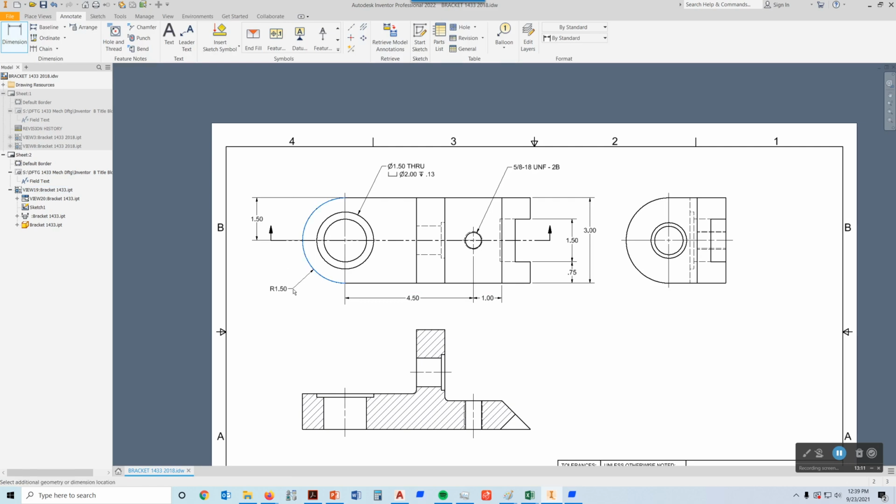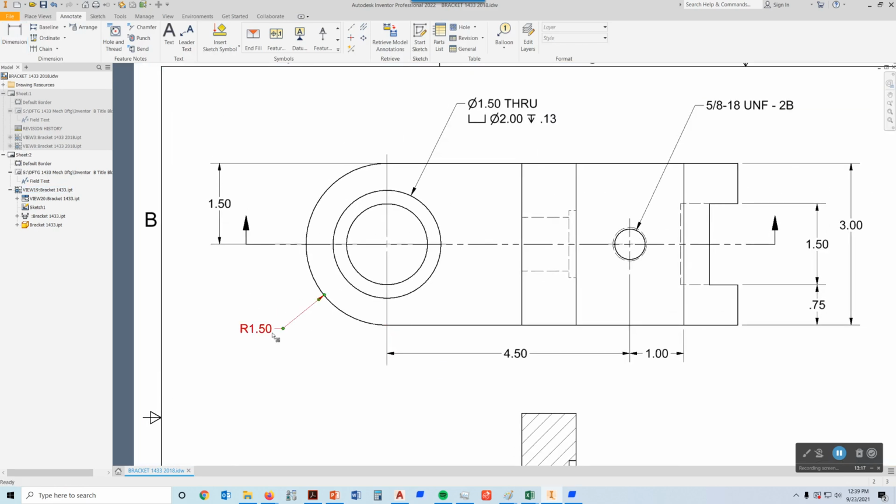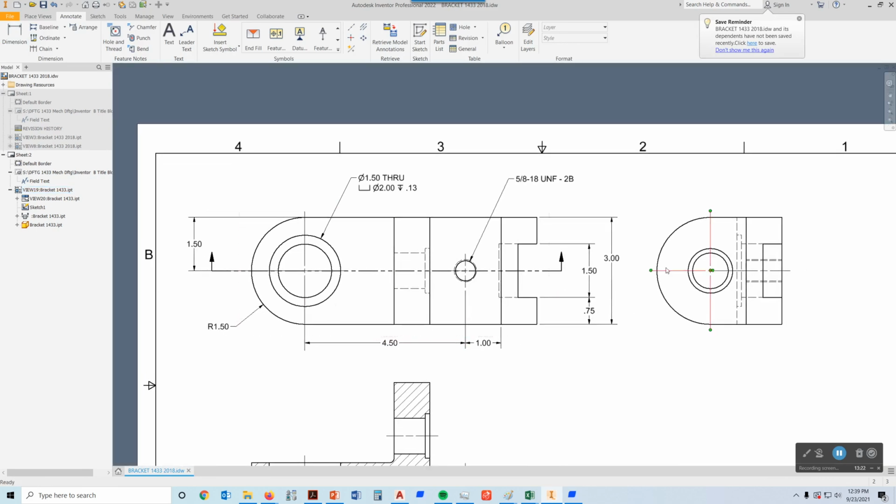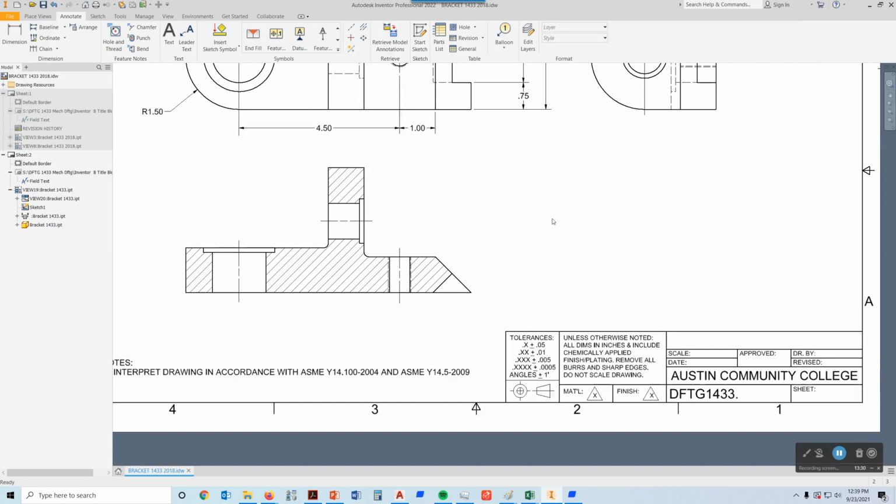I'm going to choose radius, and I'm going to put it out here in space. Now, I'm going to do something a little bit different on this radius of 1.5. That's approximately a radius of 1.5, but really the width of this part is defined by this dimension right here, 3.00. So it's taken to 2 decimal places.